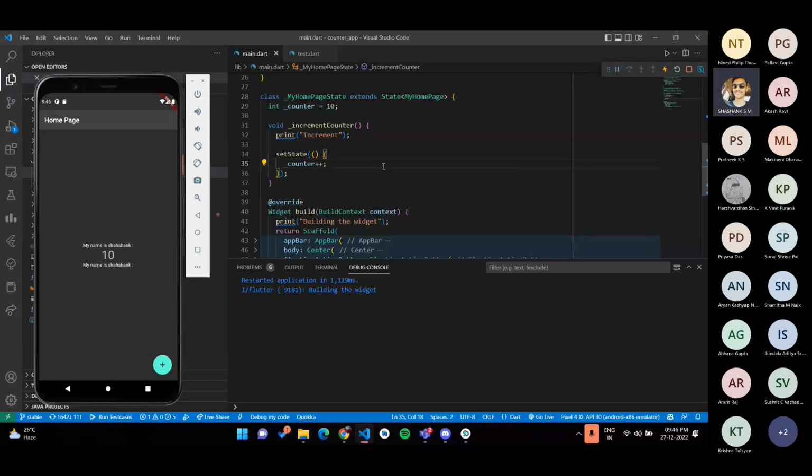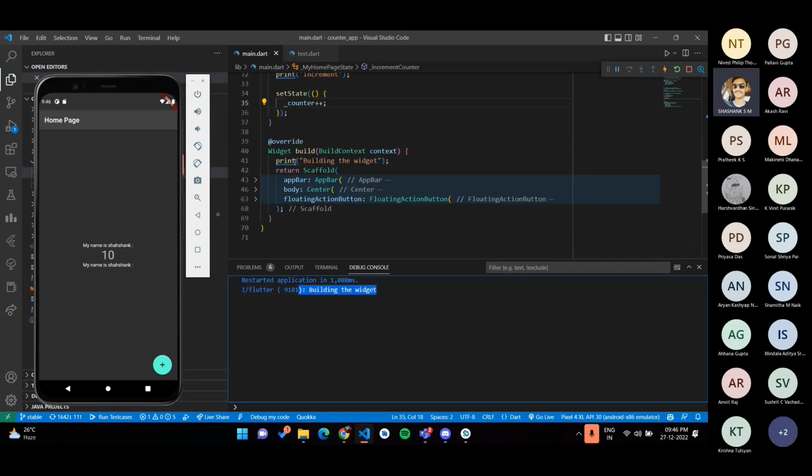Yeah. So now I ran the app again. Let's see what is happening. I'll press plus. Building the widget. Once it got built, this got printed. Now I'll press again. This changed. This became 11.